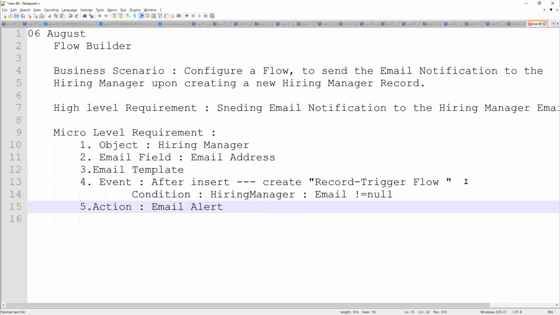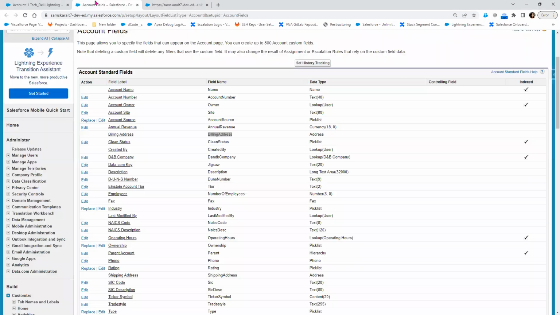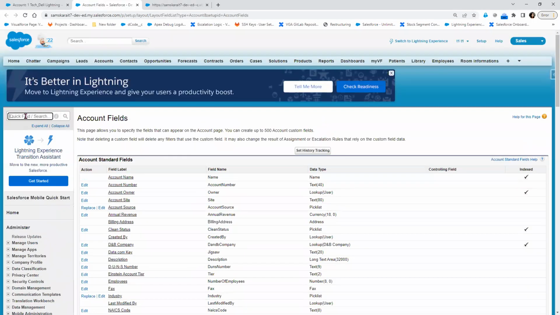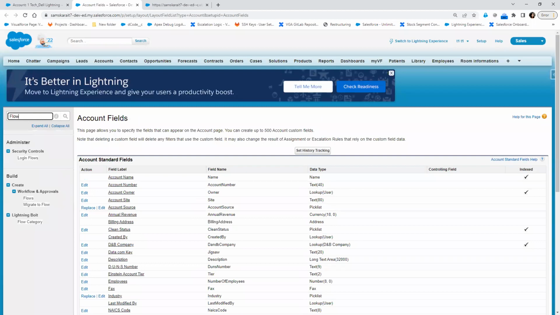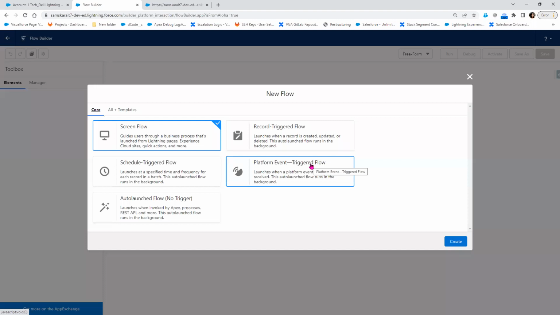Okay. We will do the same in the flow also. So let's go ahead and see what all the things are available in the flow. How can we do it practically? So let's go to flows, and let's click on a new flow.